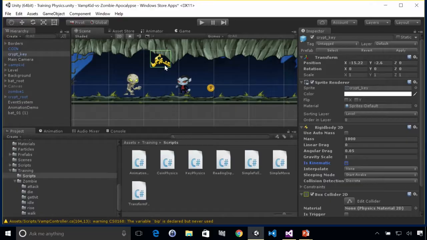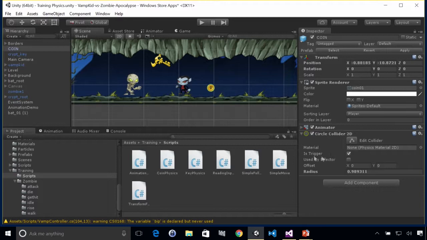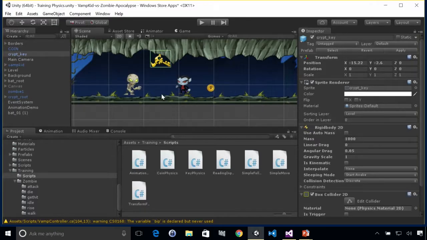And this circle collider has is trigger checked, which means it's going to pull it out of the physics simulation. Again, this is because I want it to notify me in code when the vampire runs over it, but I don't want it to stop the vampire. This one, I'll be notified in code when it hits something. It's still going to stop the zombie because this is a full heavy object right now. It's got a mass of 1,000. Let's go and open up our key physics first.